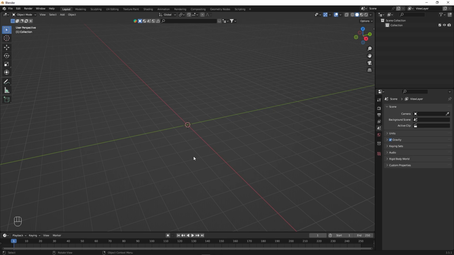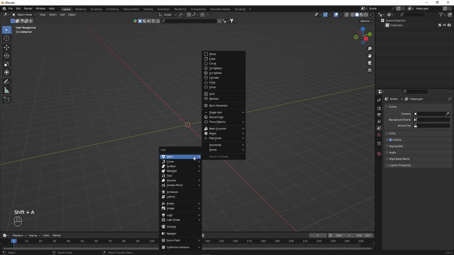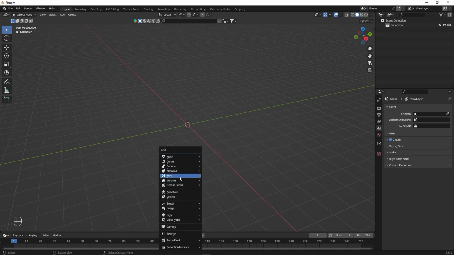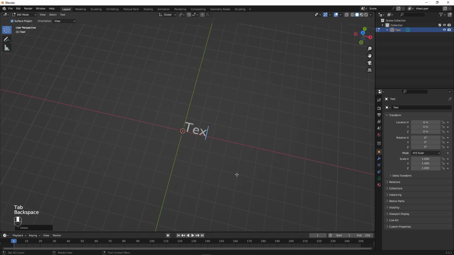So we will add our text first. So let's press Shift A and let's go to text. After that, I'm going to press Tab and you can type whatever character you want. You can also type full text, something like animation or whatever your name. For this one, I'm going to just simply type A. After that, let's press Tab again, so to go out of the edit mode.